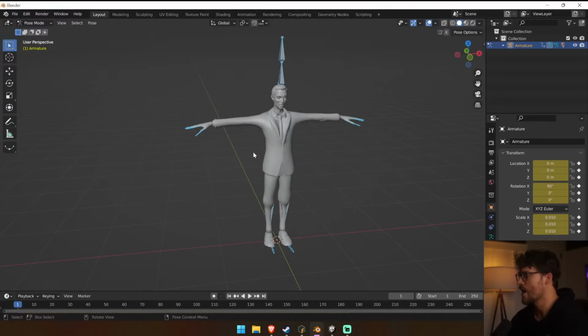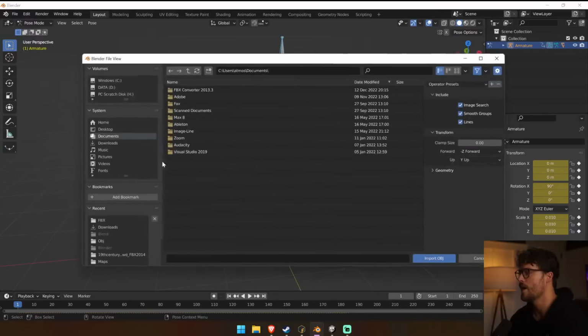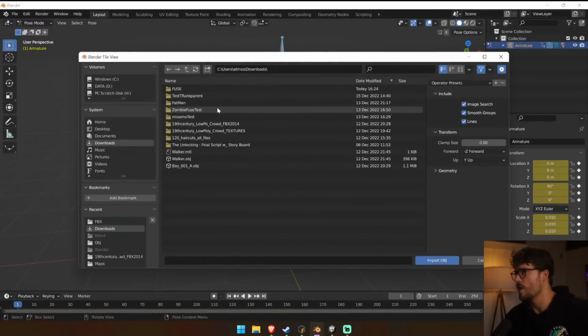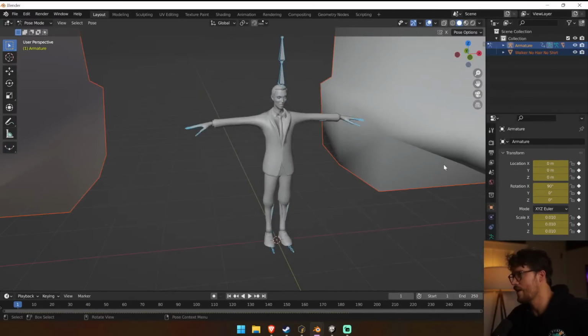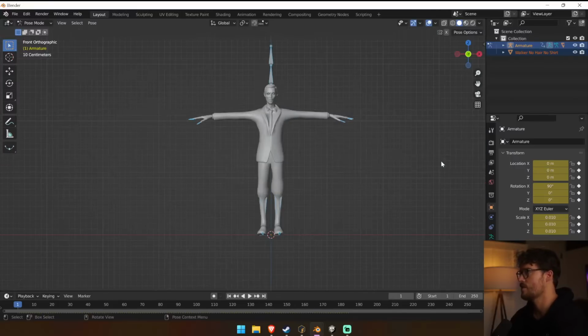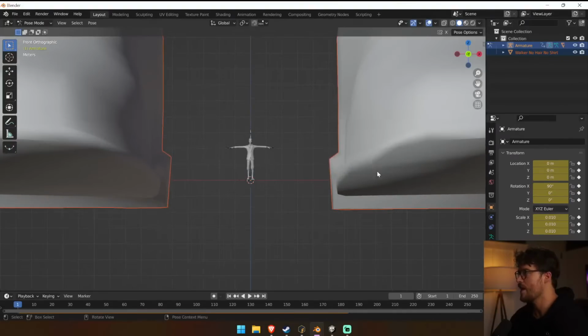Let's try this out, guys. Let's import that OBJ file, which was stored on my downloads, Fuse, Walker No Shirt, OBJ. There he is. Okay. So far, so good. He doesn't even have a rig, right? The theory is we could take him.